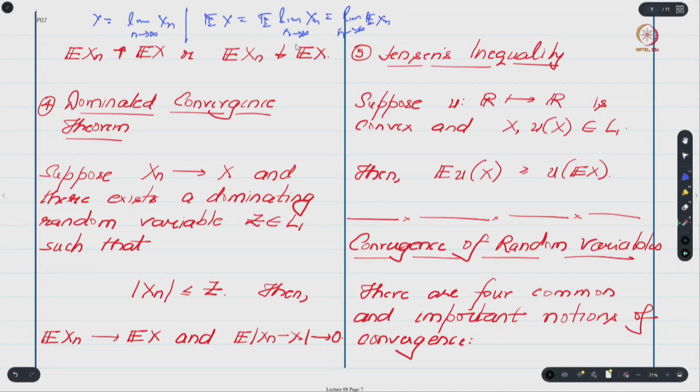This first equality is by the definition of x, right, and the second equality is the consequence of the monotone convergence theorem. It says that this expectation and limit can actually be interchanged. Okay. So this is a very powerful statement we are making over here, right. So the next property is that of the dominated convergence theorem.